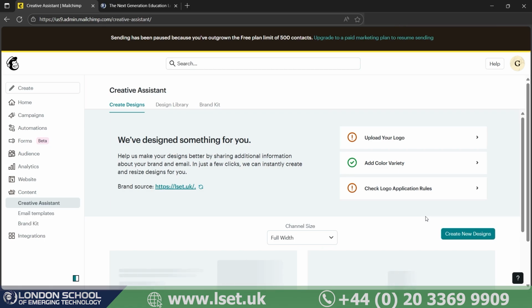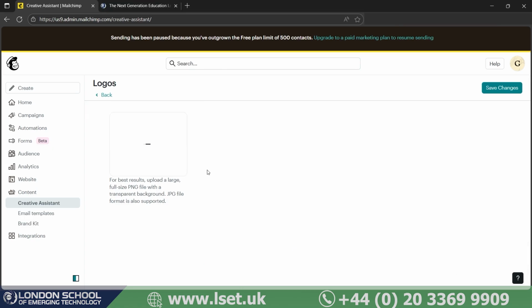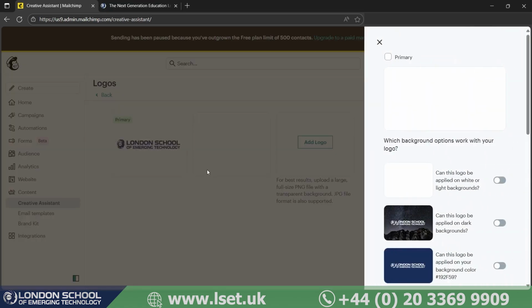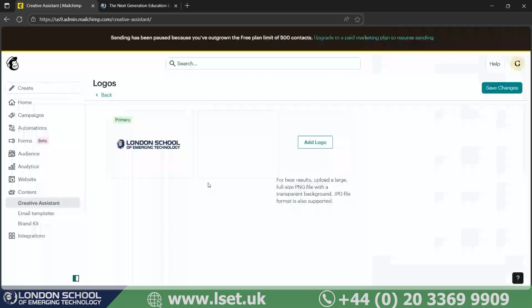Let's fix that. Click Upload your logo. You'll now see a logo upload window. Choose a transparent logo from your local storage and upload it. On the right side, you'll see configuration settings. Enable color match with logo background. Make sure your logo is clearly visible on the selected background color. Once done, click Save. Now, if you see multiple logos, delete the extra one.